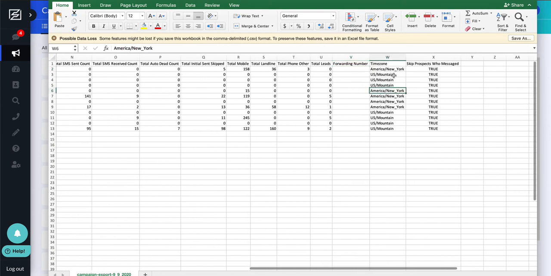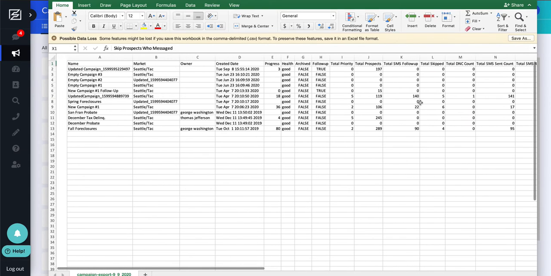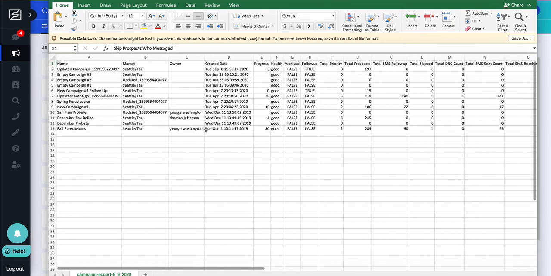The time zone, which is according to the market that we have selected, and then whether or not in the campaign we're skipping the prospects who have replied before or not. So these are all of our stats that are included in this export. It allows us to organize our campaigns within Excel.